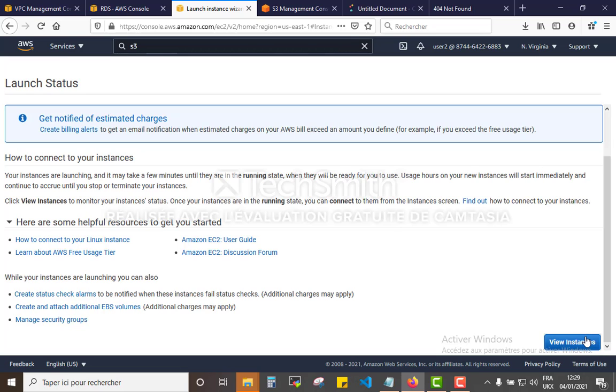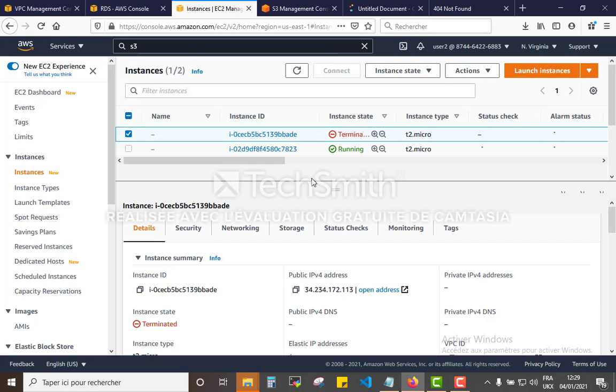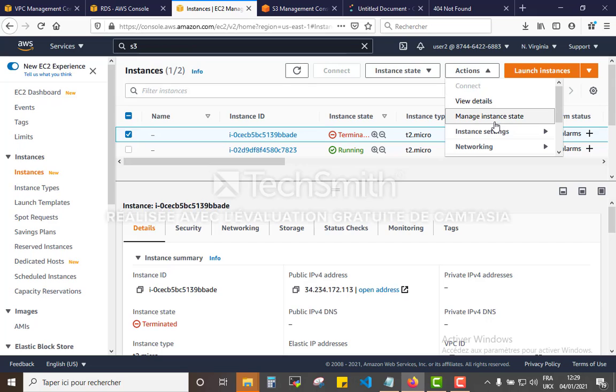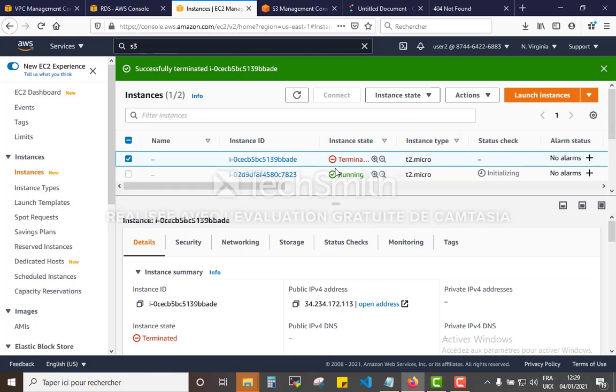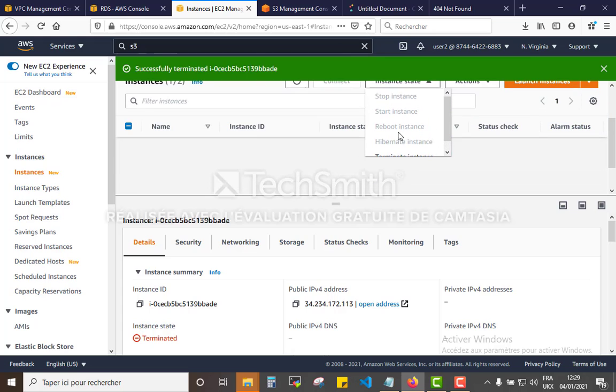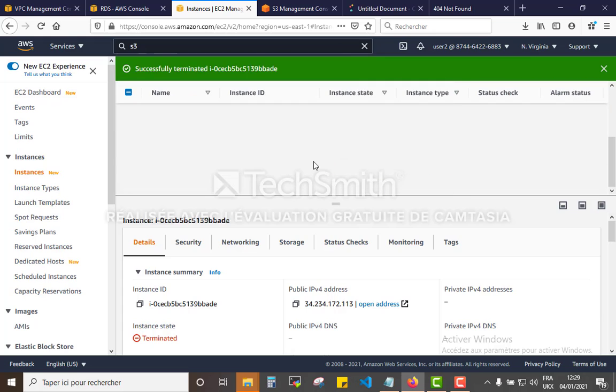So let me view my instance. Okay, the instance is running. This one is terminated. Let me just delete it. I terminated twice. Okay, I think I can delete it for it not to be visible here anymore. Okay, I'm not seeing that feature, so I will just leave it.